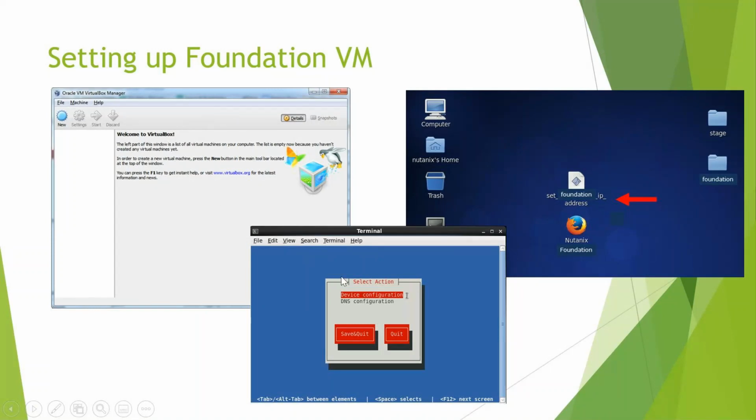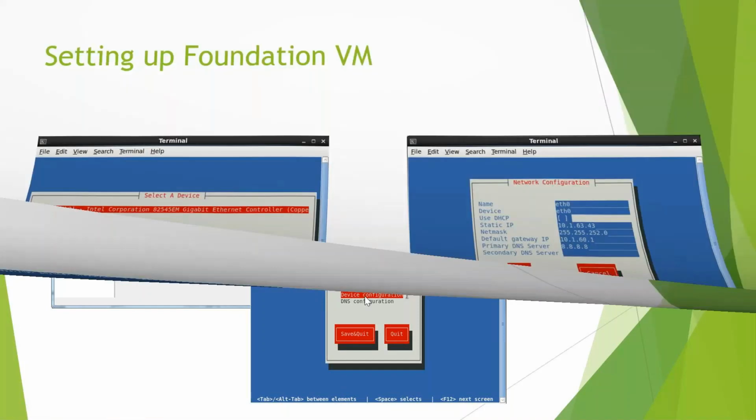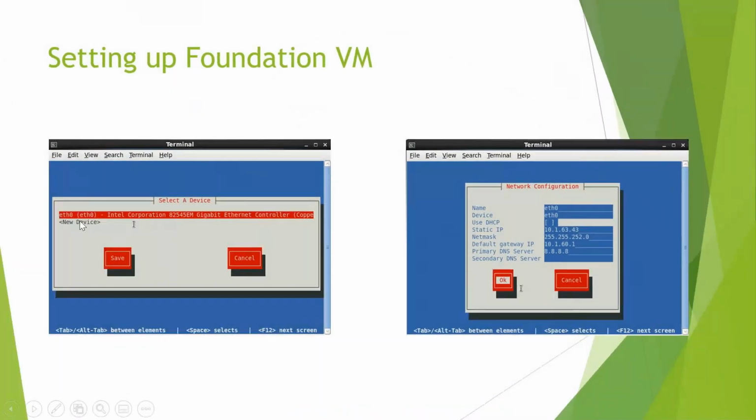So now, once you open that OVA and create a VM, you have to log into that VM. You will have this set foundation IP address Python file available on the desktop. You have to run it, and when you run it, it shows this screen. You have to click the device configuration, then pick this interface and change the IP to your local subnet.